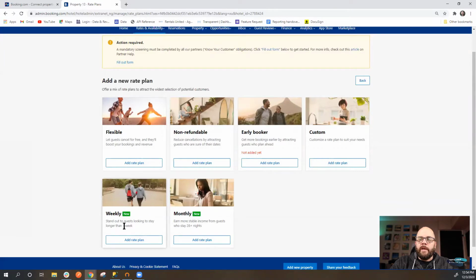So from 1 week or 7 days and greater, all the way up to 27 nights, which is 1 night less than this 28, they will be getting this discount offering that you've set up. And if they search for 28 nights all the way up to 30 nights, they'll be getting whatever you set up in this monthly rate plan.